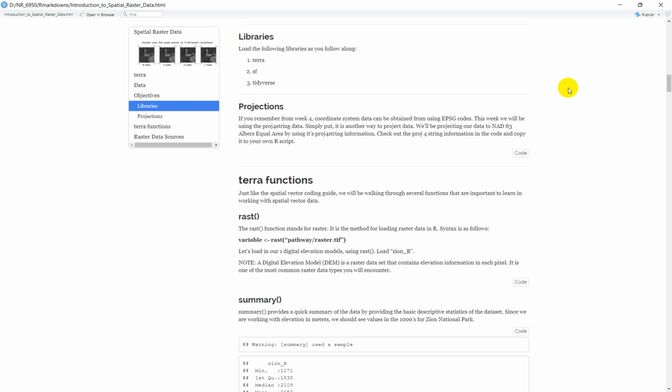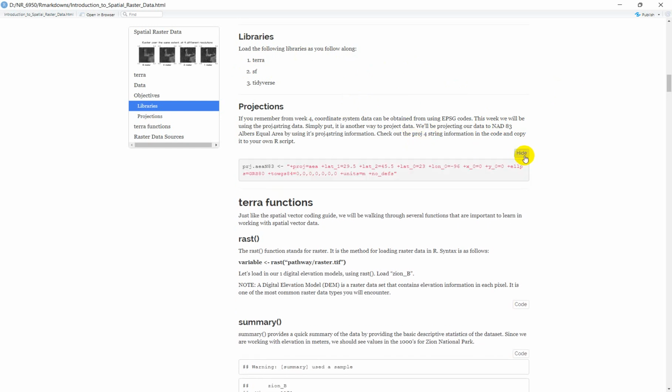the way our shapefiles and rasters look? I am particularly interested in using the North American Datum 1983 Albers equal area, and that is one of my favorites. Especially working in this area, you can somewhat get the curvature of the Earth, and I think it minimizes distortion. If you remember from week 4, we used EPSG codes. This week we're doing things a little bit differently, and when you work with this, you can just copy and paste it into your own R, like so.